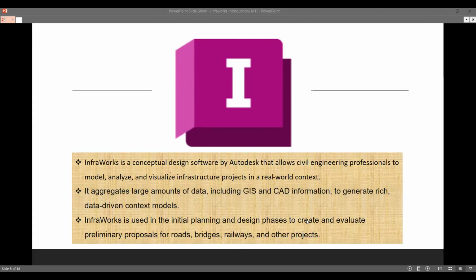InfraWorks is used in the initial planning and design phases to create and evaluate preliminary proposals for roads, bridges, railways, and other projects. So in the third line, you understand that it is for initial planning and design. During the feasibility stage, until the DPR stage, I would say we can use this software. But when we go to the detailed design, we need to take the help of other software as well. So that's all about the introductory part of this software tool, another compelling tool.